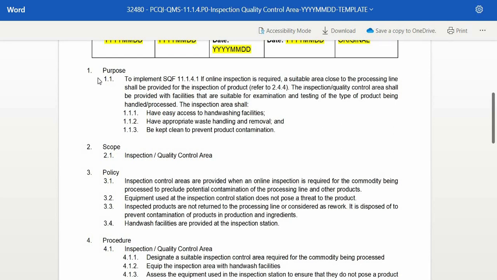The inspection area shall: 1. Have easy access to hand-washing facilities. 2. Have appropriate waste handling and removal. And 3. Be kept clean to prevent product contamination. Second is scope. The scope of the program is based on the purpose and serves as a guide in defining and describing the layout of the procedure, which includes the inspection or quality control area.